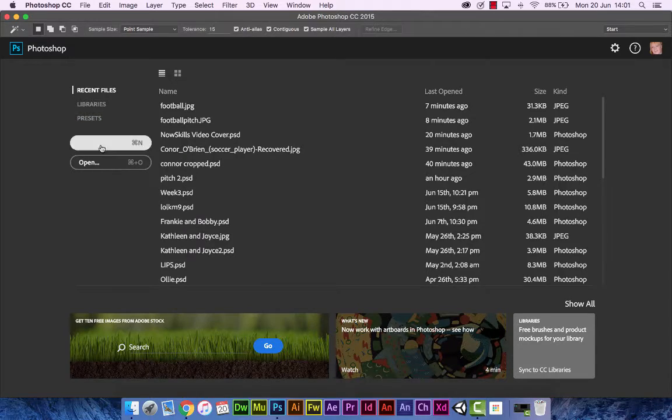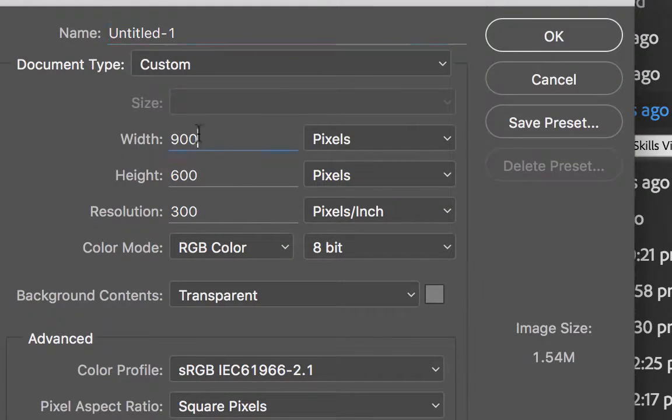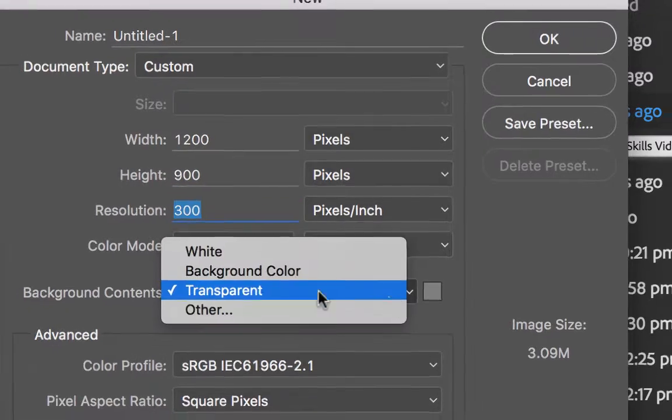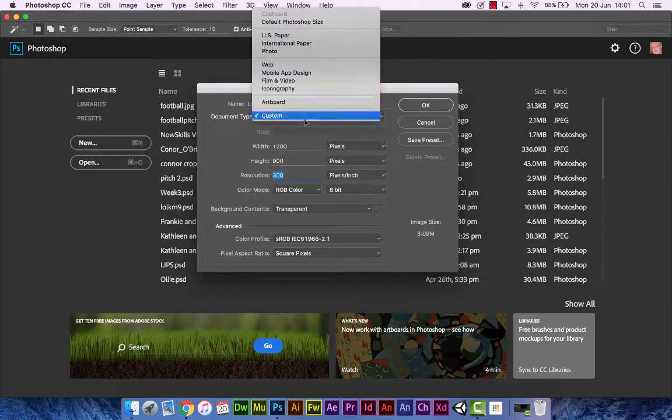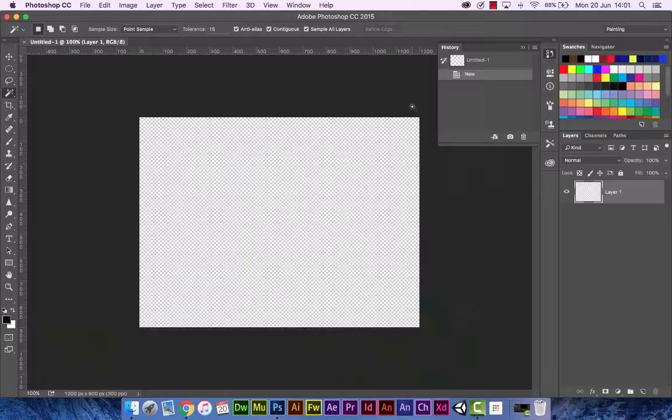Right, first thing I'm going to do is set up a canvas. What you can do, you can customise it, choosing whatever size you want. 1200 by 900. Make sure the background's transparent. Or you can actually choose from the default Photoshop size, photograph if it's going to be for web. Okay, so whichever you want. For now I'm going to choose custom. Click OK.